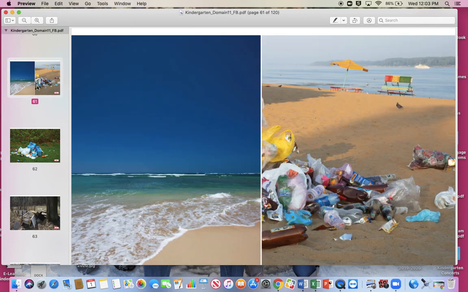What do you notice about these two pictures? They were both taken at the beach, full of sun and sand and surf. But which beach would you rather visit if you had to choose? The trash you see in this picture is called litter. Litter is trash that was not put in the right place. It was left on the ground or in the water instead of in the trash can or the recycling bin.